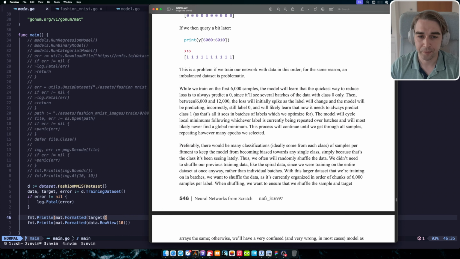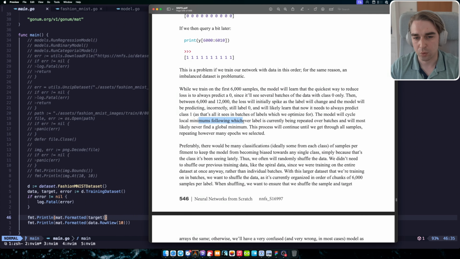Then for the next 20%, the loss will initially spike as the labels change, and the model will be predicting incorrectly, still label 0, and will likely learn that now it needs to always predict class 1, as that's all it sees in the batches of labels which we optimize for. The model will cycle local minimums, following whichever label is currently being repeated over batches, and will most likely never find a global minimum. The process will continue until we get through all the samples, repeating for however many epochs we selected.